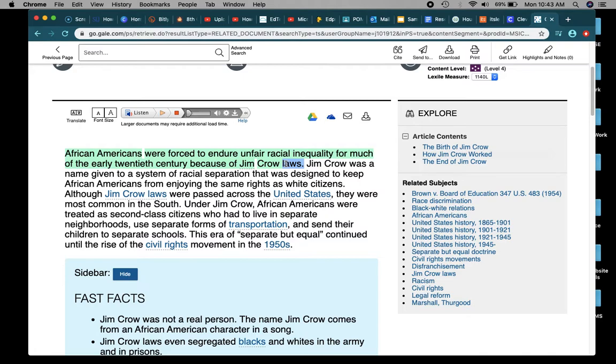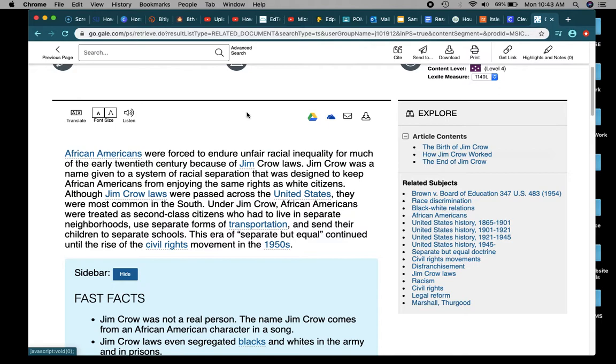Okay, notice how it highlights each sentence at a time and each word within the sentence. So if you are more of an audio learner and you understand better when you hear it narrated out loud, this is fantastic. And you can change the volume as well.